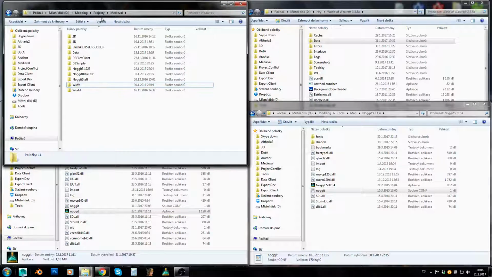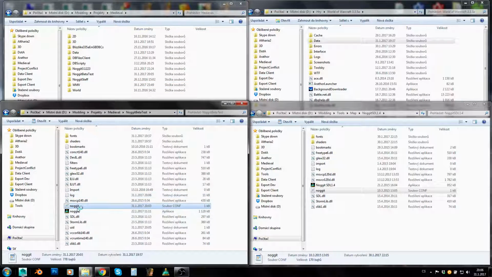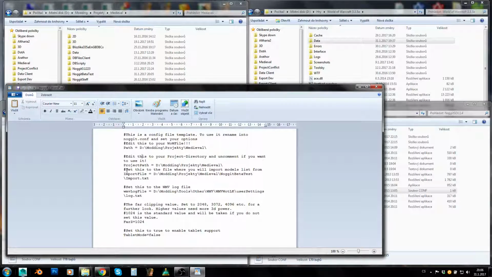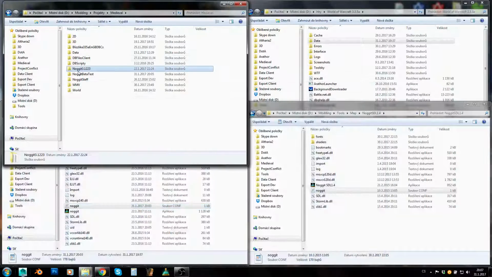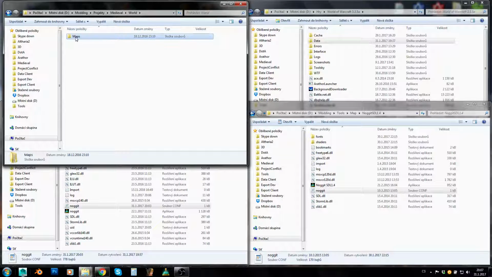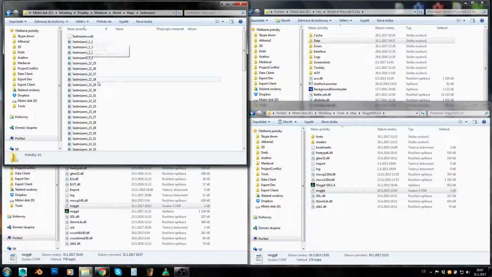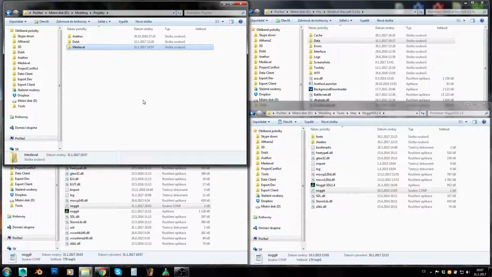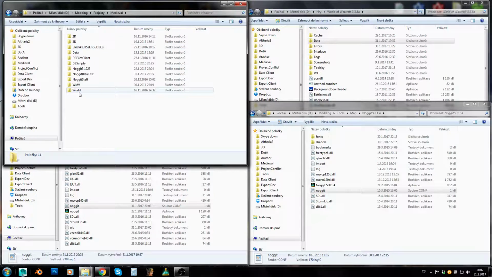By the way, this folder we have set, once again, this project path, modding projects, medieval here, all our modified files or all our save files will be here. So you can see here world, maps, map name, and my map here. So this is the path where our files will be saved. You don't need to create this path, Noggit will create it for you. And that's pretty much it.